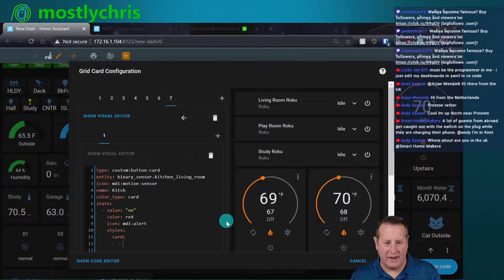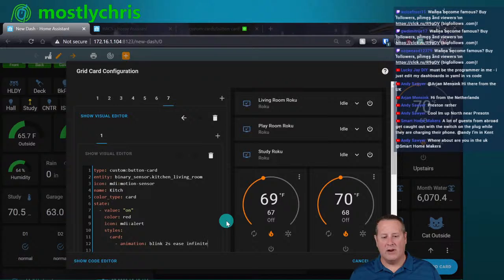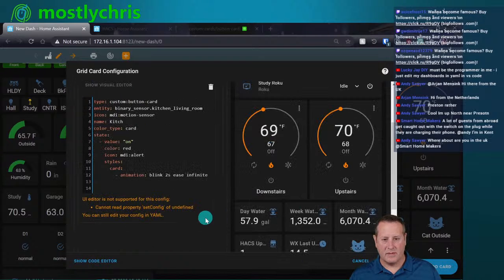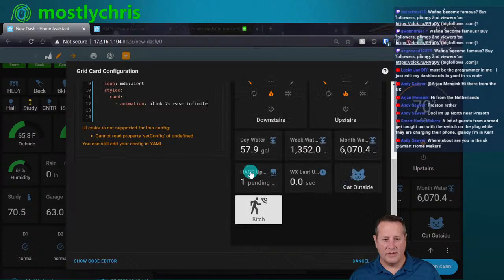And all I'm going to do is animate it. Animation: blink. So I want it to blink for 2 seconds, and I want it to ease, so it's like a pulse, a nice gentle pulse. And I want it to blink infinitely. So it will blink infinitely as long as the state of the sensor is on. And that's it. That's 100% it for that.